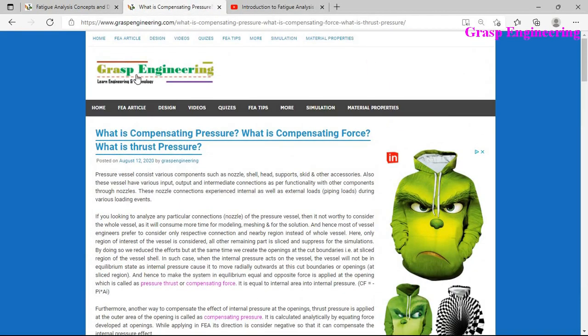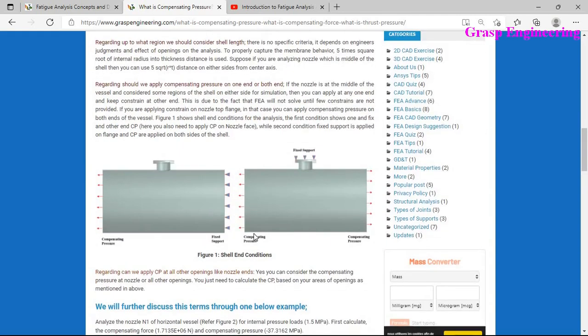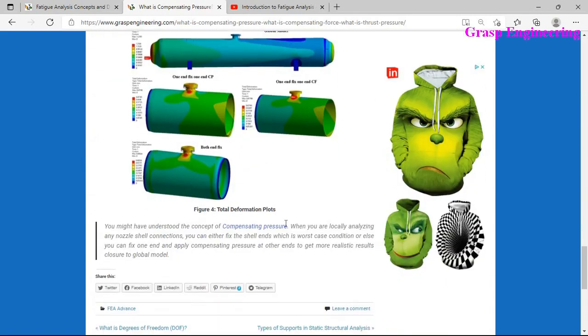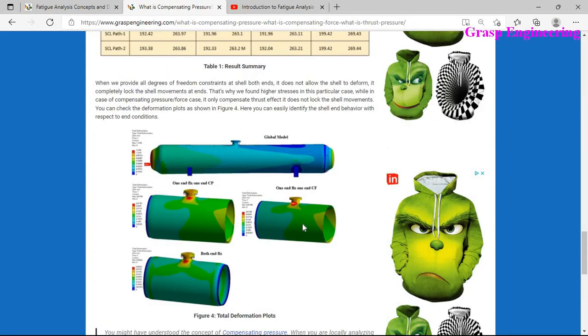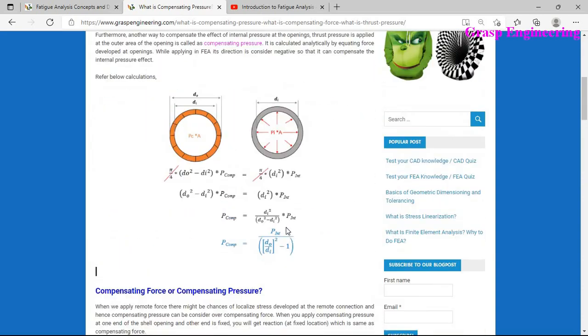So how to calculate this, let's go further. If you refer to our blog post, inside the advanced tab, you will find what is compensating pressure, what is compensating force, what is thrust pressure. You just go through this, and this is the formula which we basically use to calculate the compensating force. Okay, now you can also go through this example where you will come to know the clear differences between when we apply the compensating force or compensating pressure. So let's consider the compensating pressure and let's use this formula.